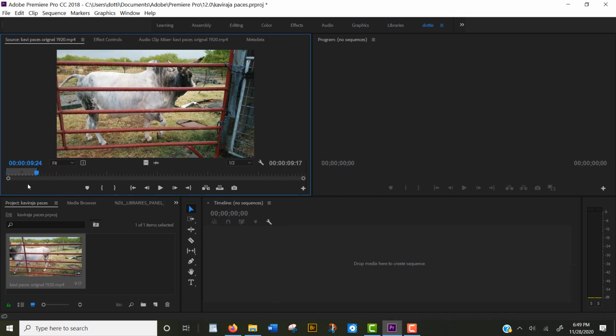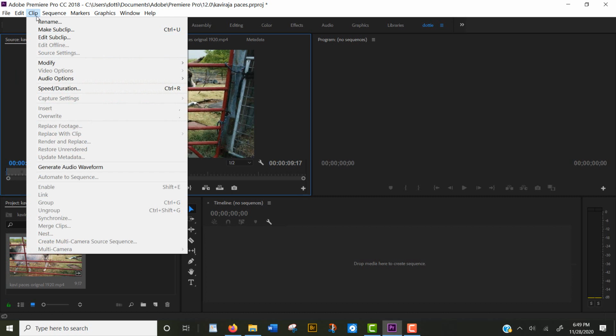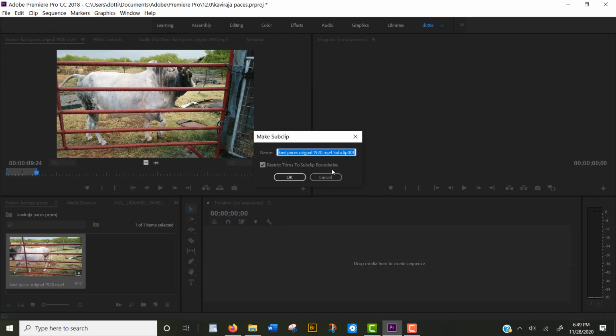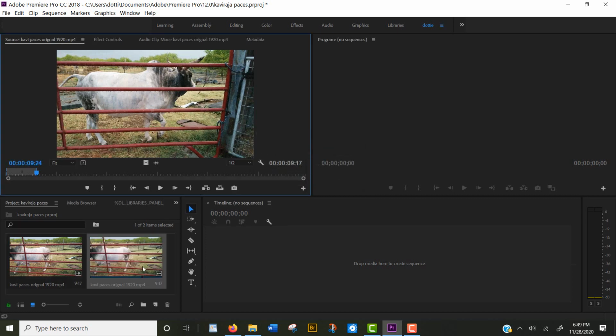See, I got a little selection there. Come up here to the clip menu, make subclip. It also shows me that I have a keyboard shortcut I could use of Control U. I'll do that in the future. I click make subclip and it shows us subclip 001. I click OK and it goes down to here. See, 9 seconds and 17 frames.